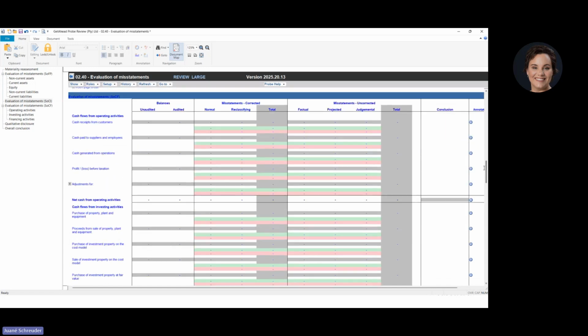The statement of cash flow cannot be created for you because it comes from the financial statements. So we can't create it for you or populate it from the trial balance. You will have to actually come and type it in here. But then again, it will highlight to you where there may be potential issues, and you'll have to consider that.